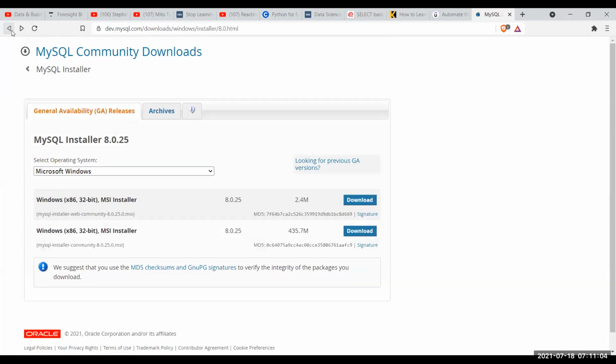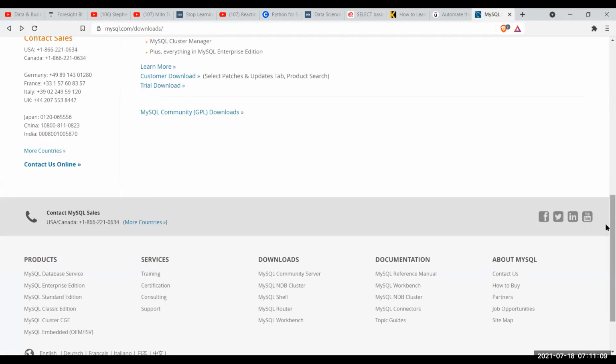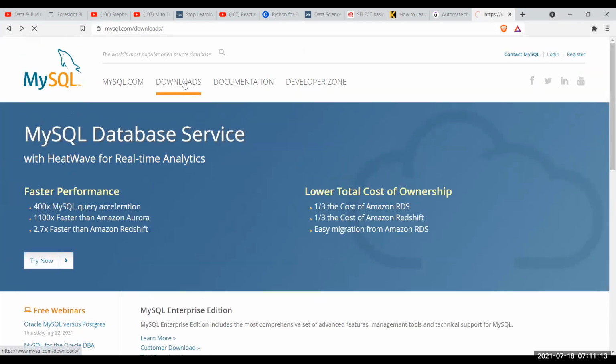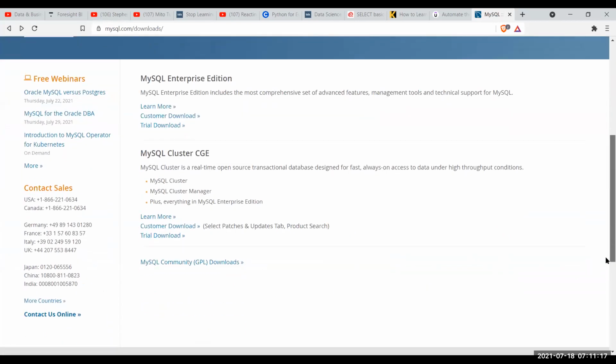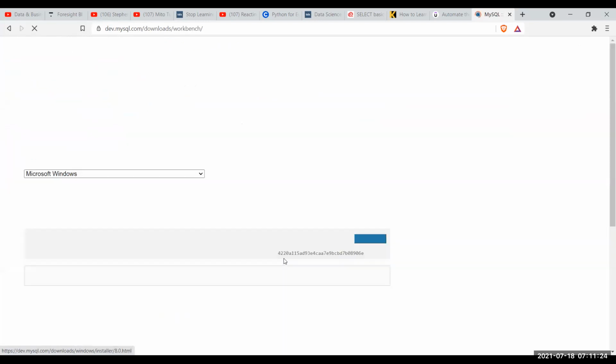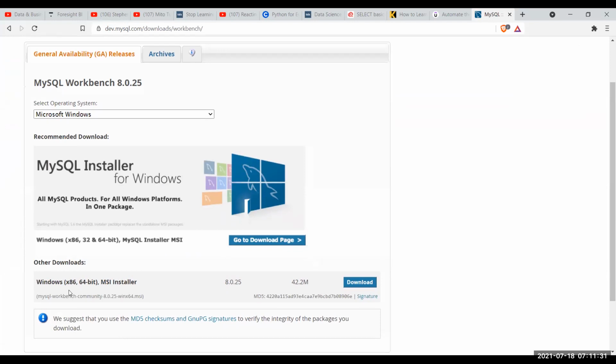Look at it now. Okay, let's start again. So you have opened this page here. Can you see downloads? Yes. Good. Just come down. Can you see your downloads? MySQL Workbench here. Okay. Click that. Then it will tell you MySQL Installer for Windows, right? This is other. So say go to download page.